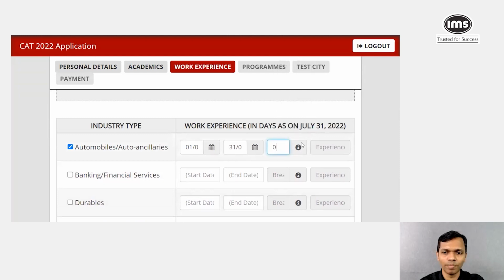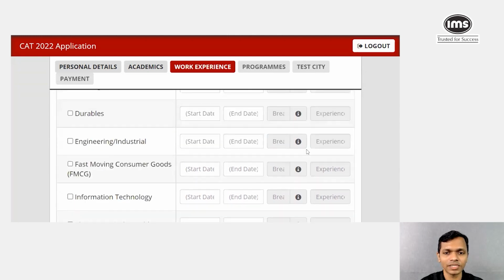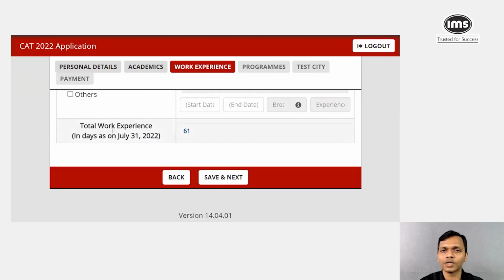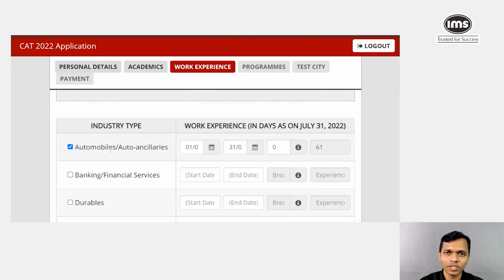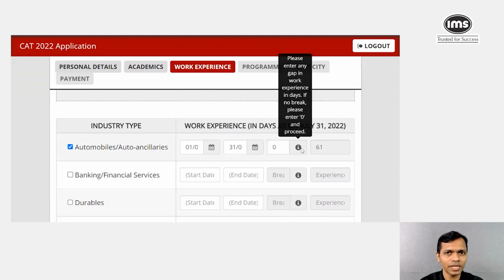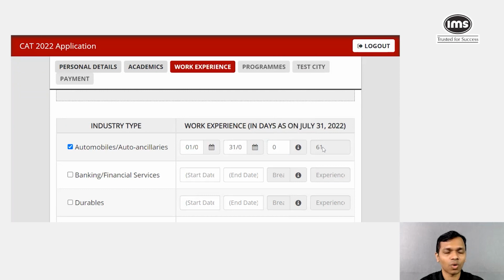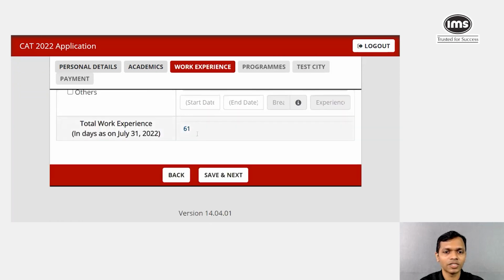Let me say there's no break, right? And it will calculate automatically that I worked for 61 days. At the bottom, it will show that total work experience in days as on July 31st is 61. So you select all the applicable industries, give the start date, give the end date, and in case there's any break, you can enter it. It will automatically calculate the days and just make sure that towards the end, the tally is correct.